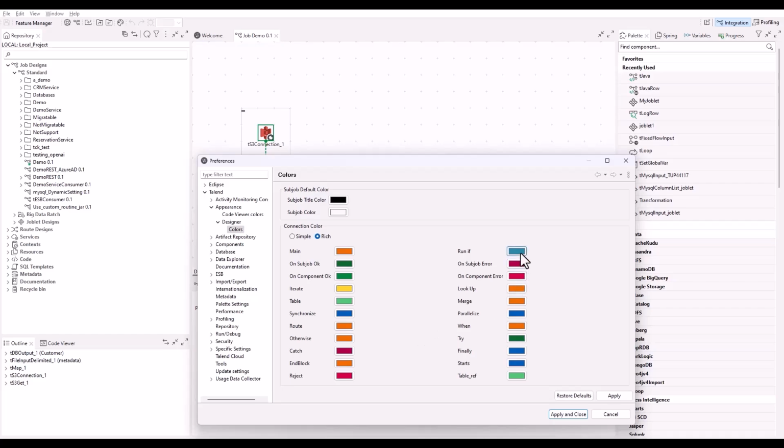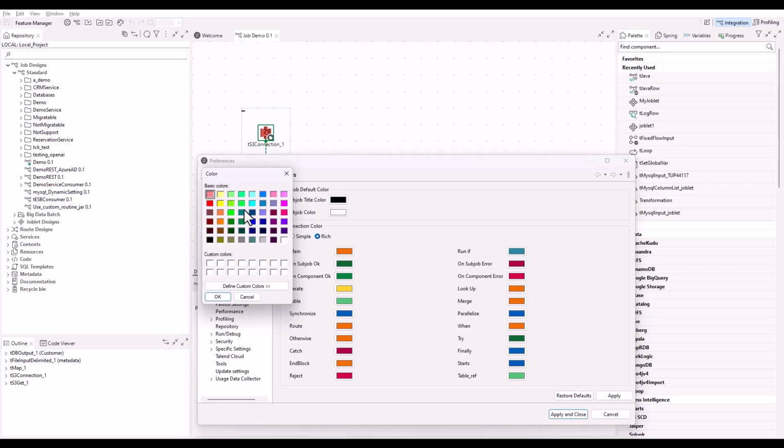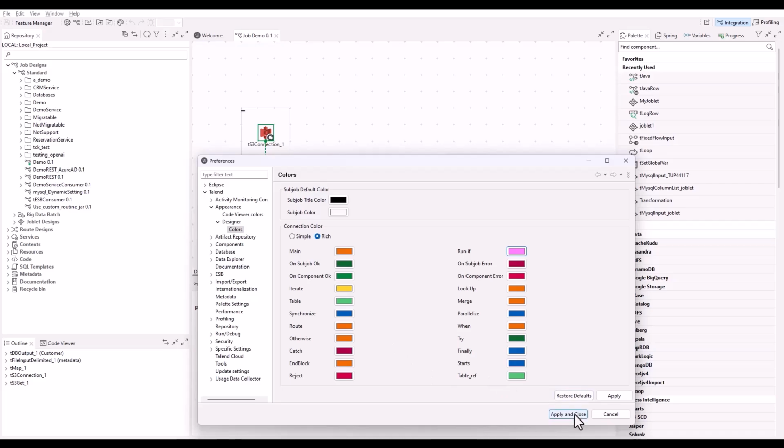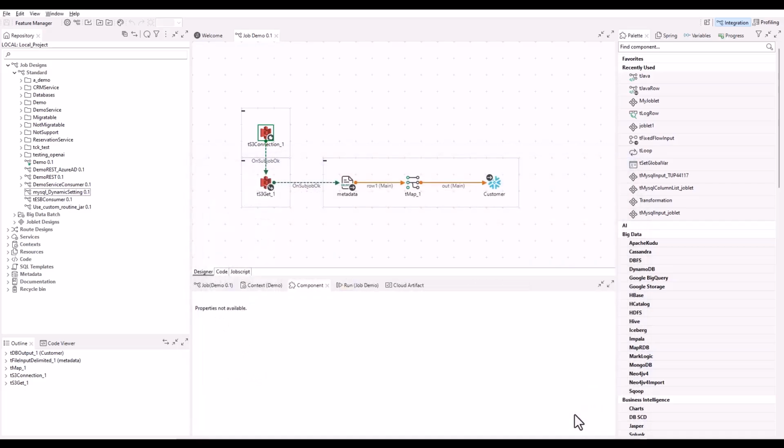To set a custom color for a specific connection type, click the corresponding color button to show the colors dialog box and select a color of your choice. Click Apply and Close to save your changes. In this demo job, the main connection color has changed.